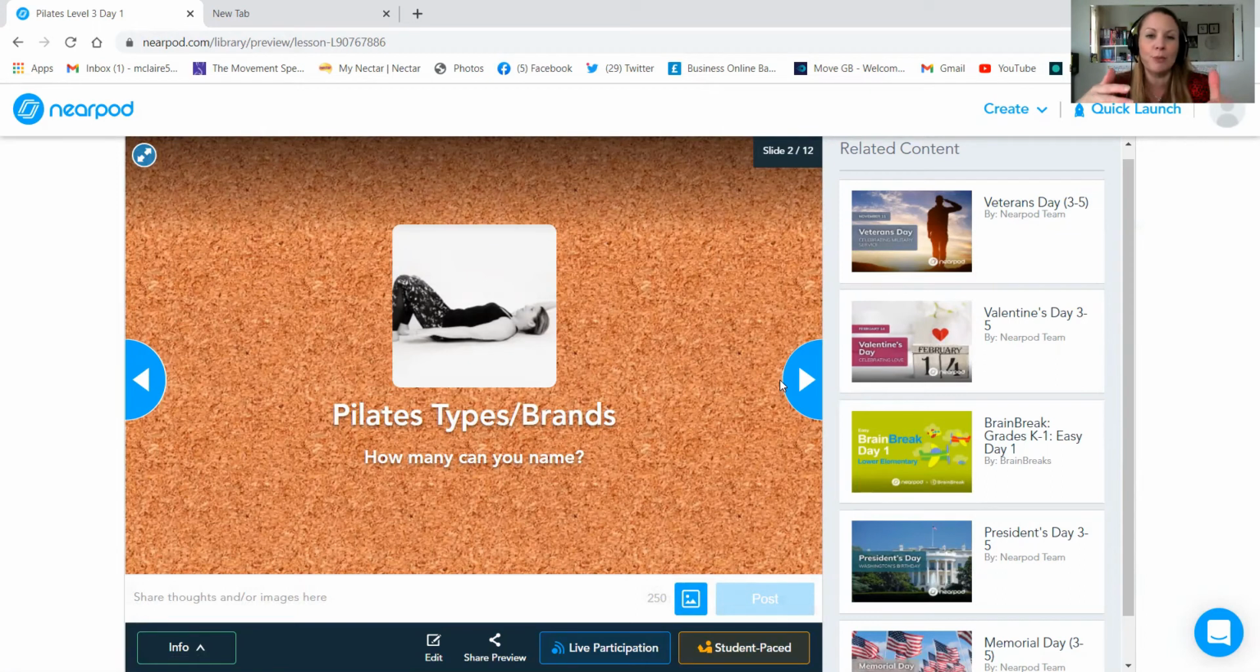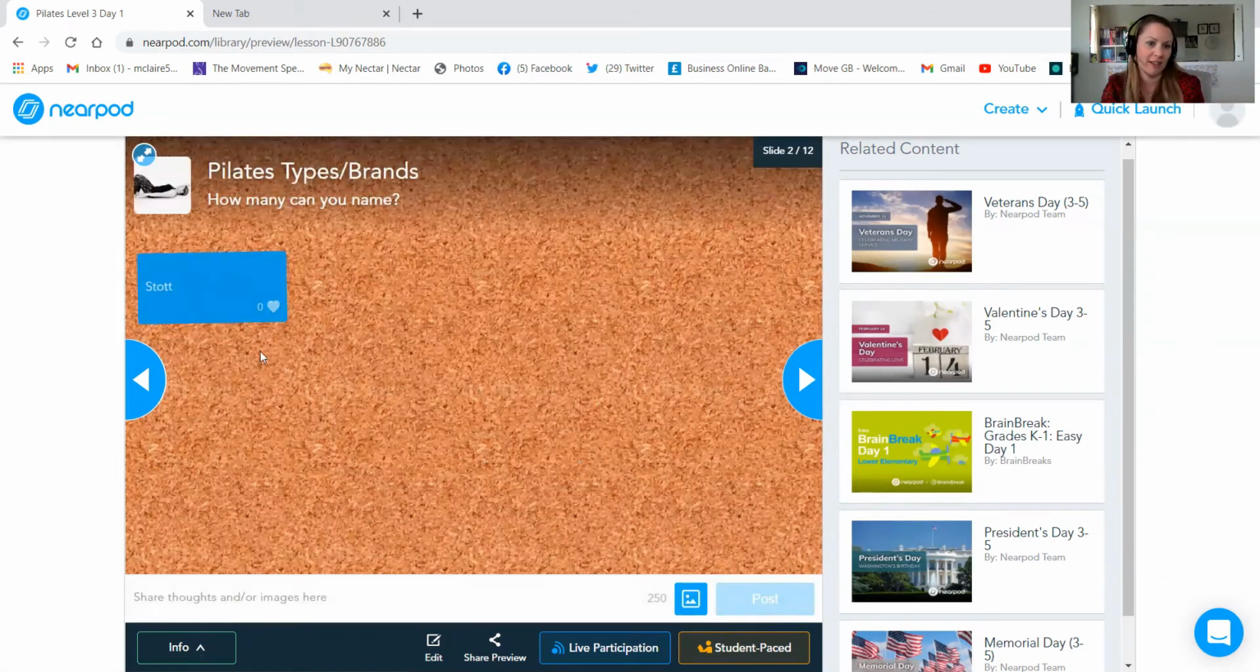So here's the thing, when you bring your slides across, you're going to need to look at your slides and see where there are obvious gaps or obvious places to put in activities. For me, this was an obvious place to put in an activity. I'm asking my learners here, how many Pilates types or brands can you name? So our learners can come down here and they can type their answers all at the same time into that little box down there, and then they can go post and it will come up on here like a post-it note so everyone can see this.